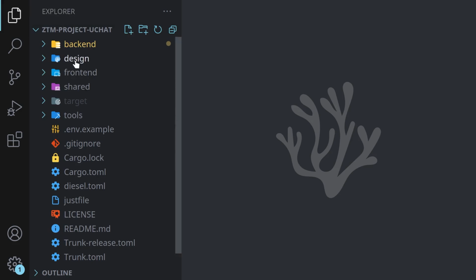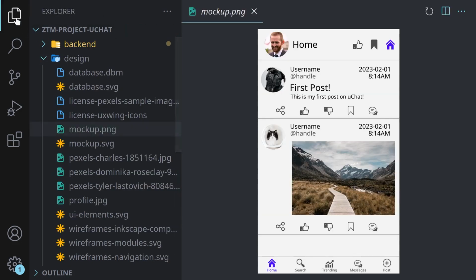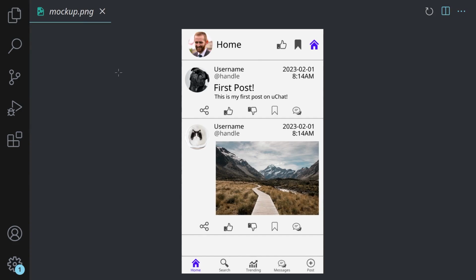Now that we've confirmed the project runs with a Hello World program, let's take a look at a few design documents to see what we'll be building. We'll open up the Explorer, click on Design, and then mockup.png. This is a mockup of what we'll be creating. It's just an image, and we'll be writing some code to try to replicate this as close as possible.